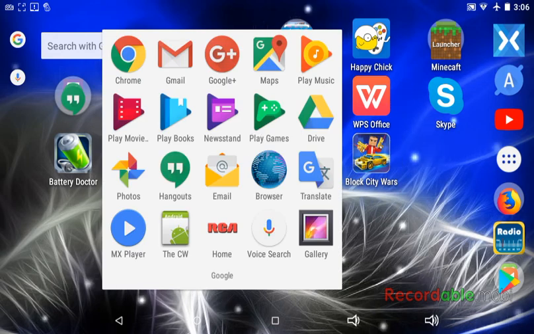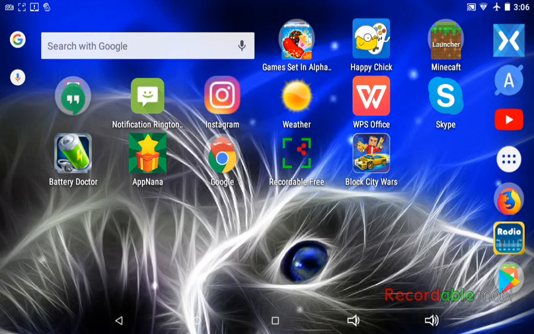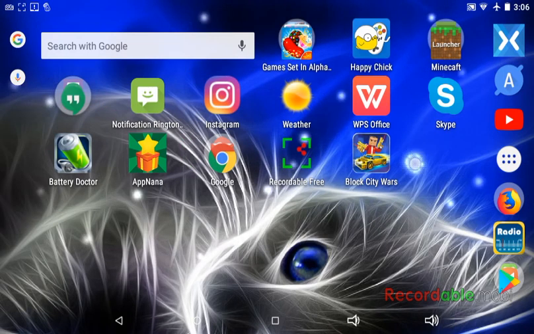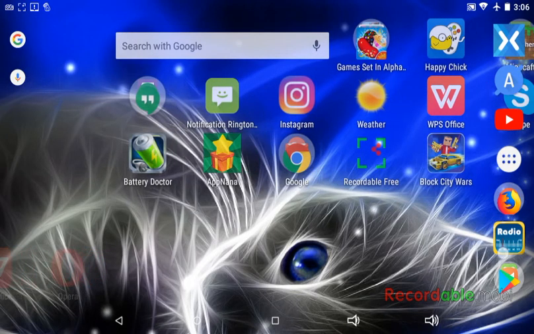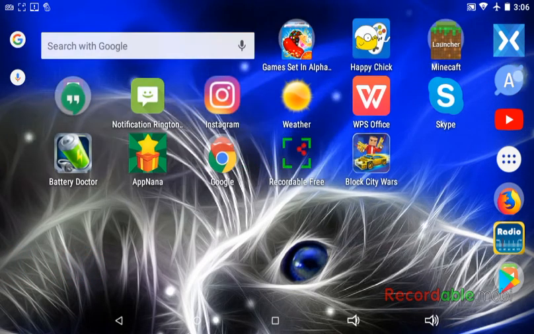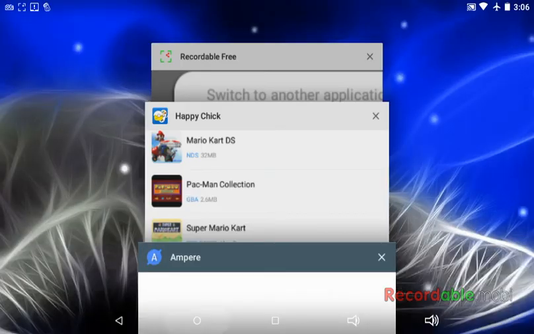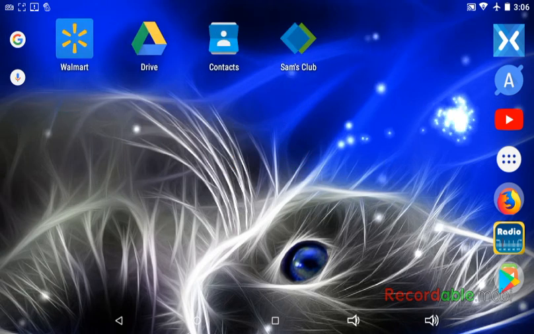the stuff that goes on my tablet, stuff that comes with the tablet, the recorder I'm using, Block City Wars. Over here, right over here, is this stuff that's ampere for stuff.